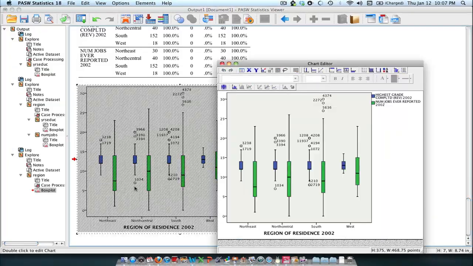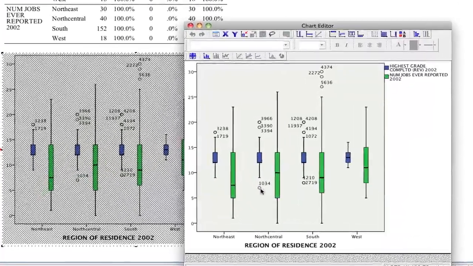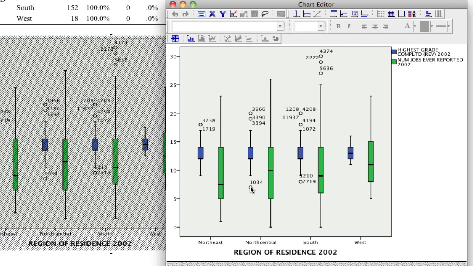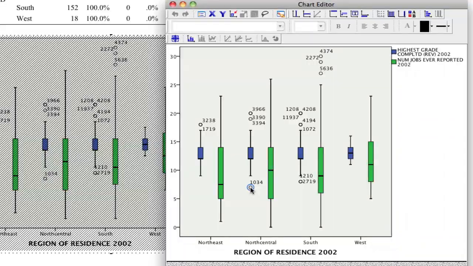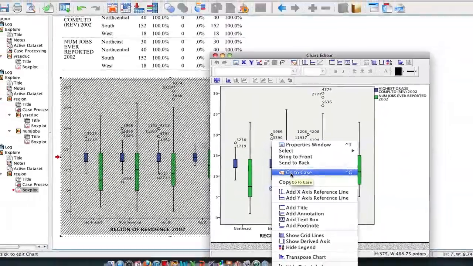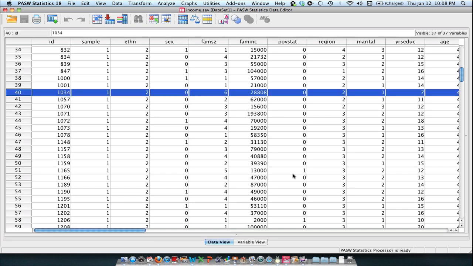Double click on this chart, and you'll get this chart editor coming up. Click on this outlier indicator right here. The first click will select all of the different outliers, but I only want this one, so click again and click again. And now only this individual is highlighted. Go ahead and right click and go to case. Select that, and now we are on that line of our data set. And now we can take a look at whether it was an error in data entry, or if we want to remove that case, or whatever it is that you are wanting to do with this outlier.